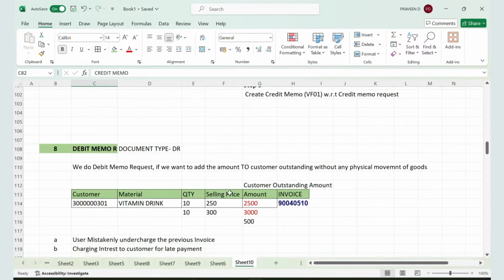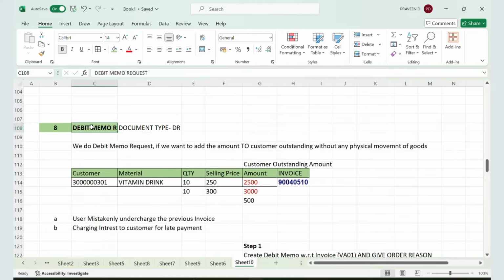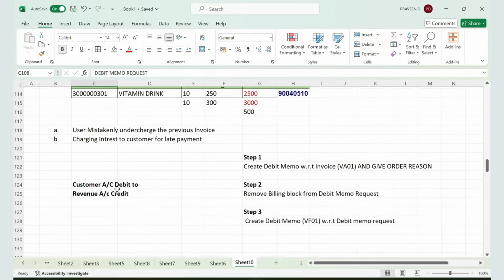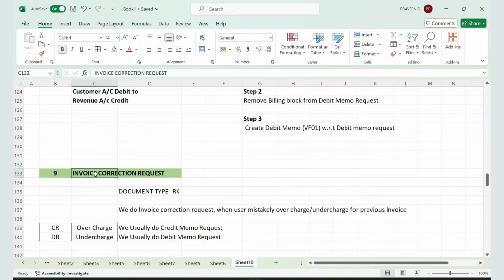The next one is we saw debit memo. What is debit memo? The document type for debit memo is DR. So whenever a company wants to add some amount to the customer outstanding without any physical movement of goods, they will go for a debit memo request. The third one is we saw invoice correction request.